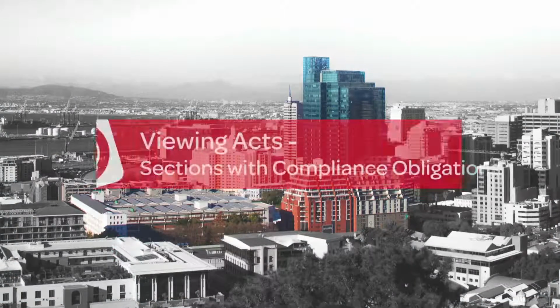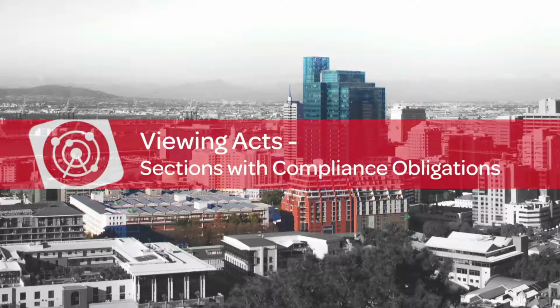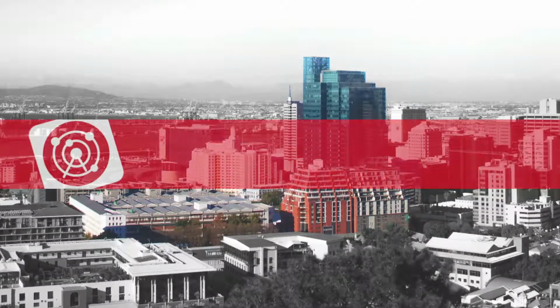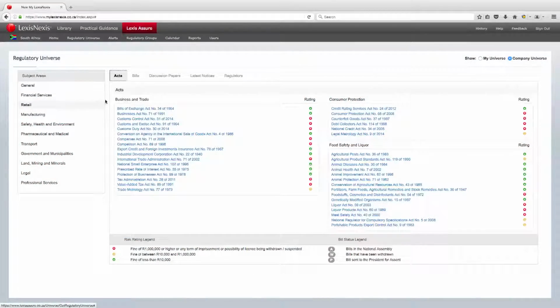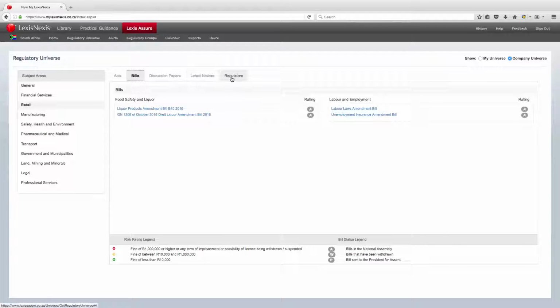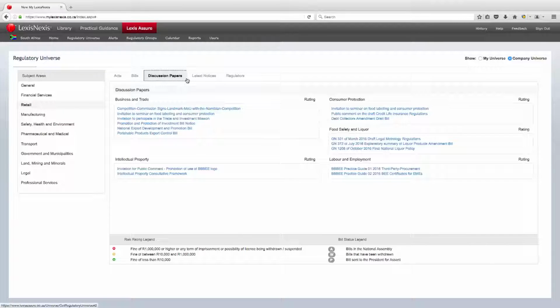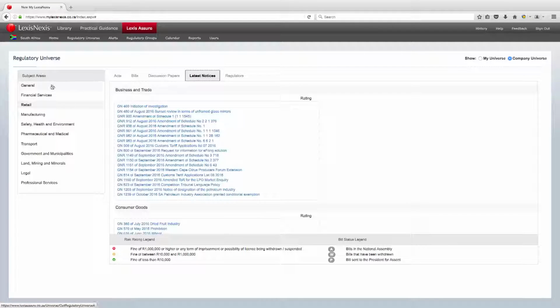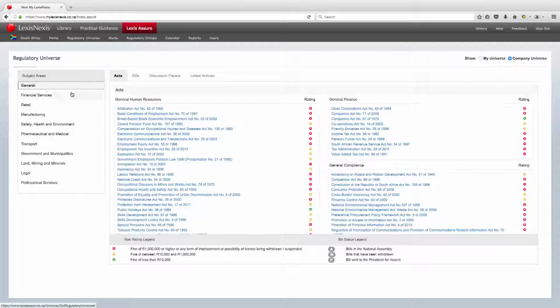Viewing Acts, sections with compliance obligations. From your regulatory universe, you will be able to drill into specific acts, bills, regulators, and more to view compliance obligations relative to that specific piece of legislation.